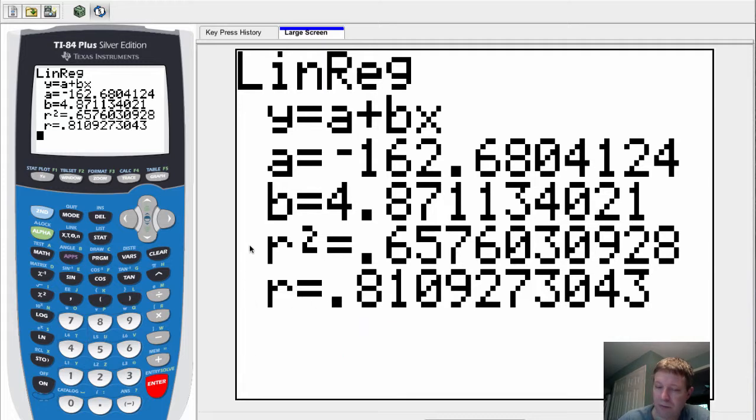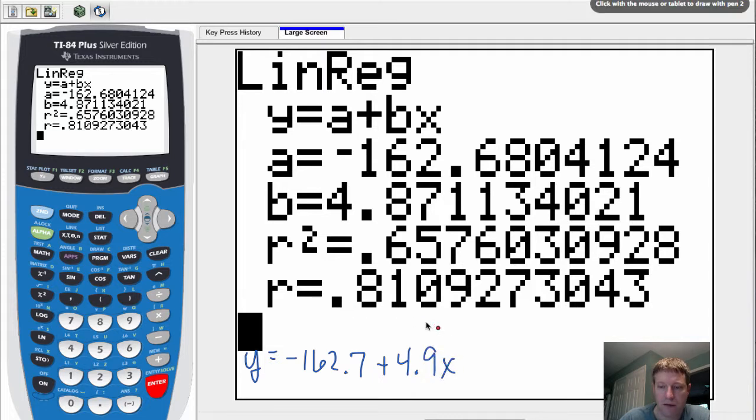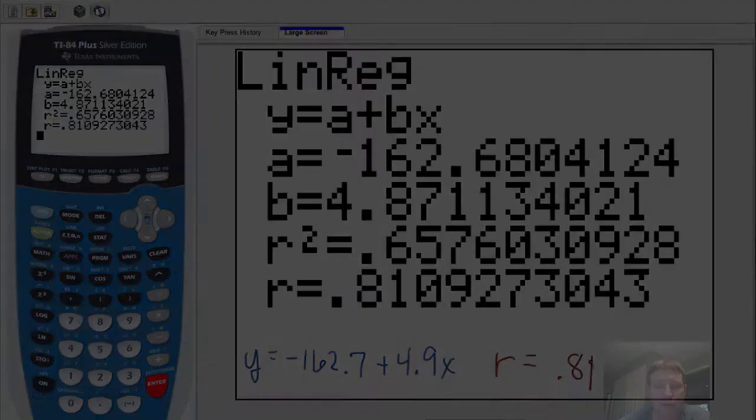R in particular is important, and so I think I'll write down that equation again just so I have it. So y is equal to negative 162.7 plus 4.9x. And then R, the correlation, was 0.81. So those are the 2 big facts that we pull out of this calculation.